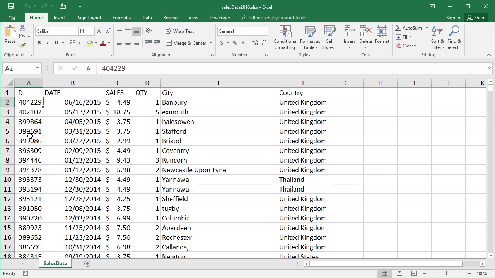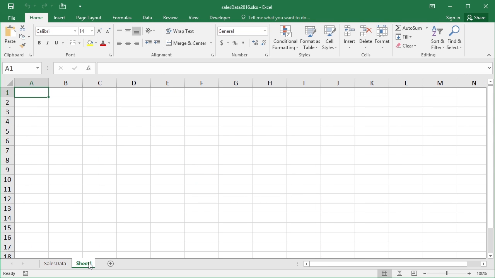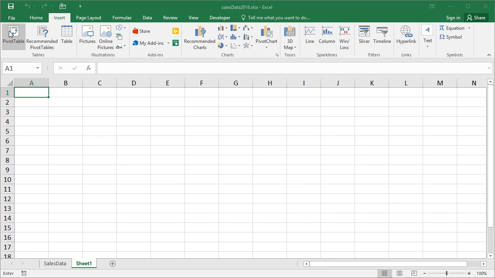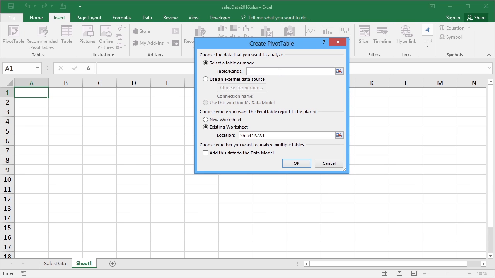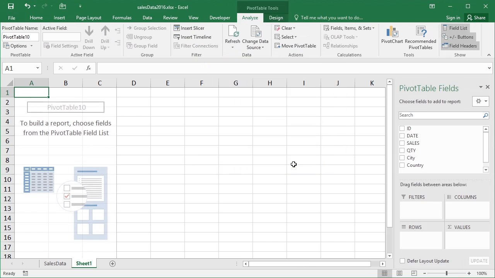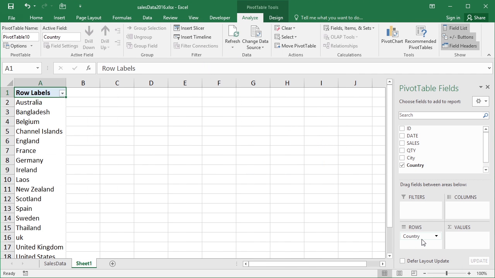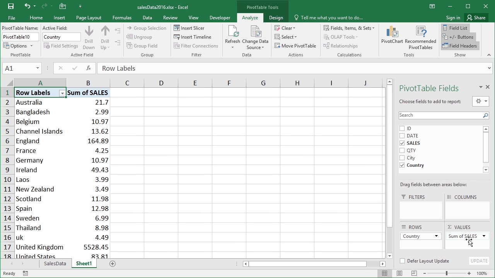With the sales data 2016, I'm going to create a new sheet and in here insert a pivot table. Now the table is a named range called data, so all I need to put is equals data, tell it where to start the sheet, A1's fine, OK. If I then take my countries and place them in the rows and take the sales and place that in the values, I get sum of sales. Now if I don't want the sum of sales, then I can change that.